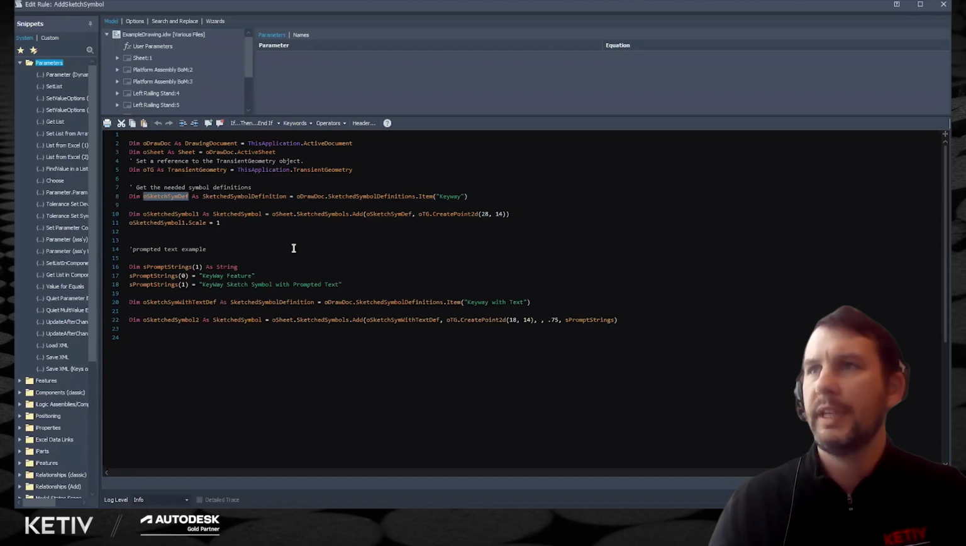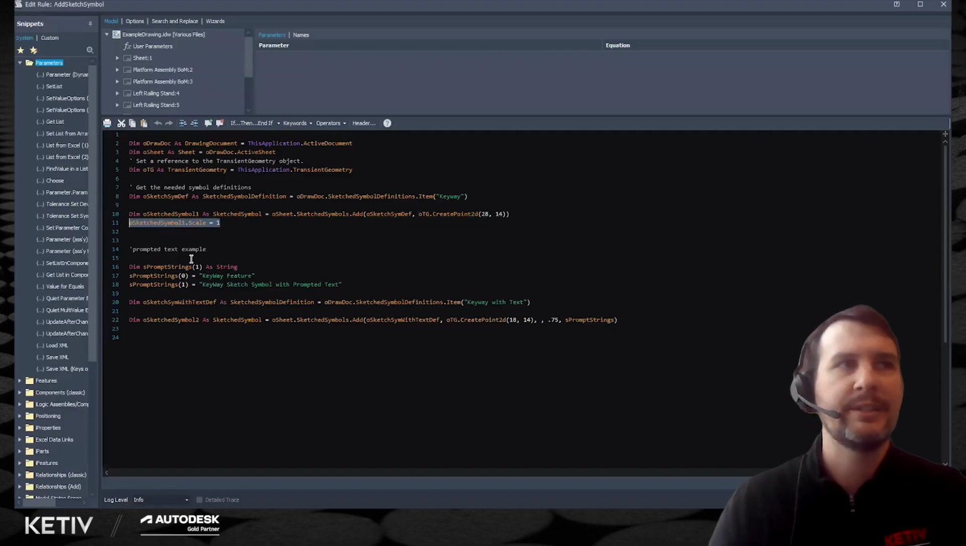Now we need to actually stamp it on the sheet. So we'll call sheet.SketchSymbols.Add. We'll need to pass in that definition that we just grabbed, and then a point where we want to put it. You can also do scale inline. For some reason, I decided to do it on the next line here, which you can do. You can edit it after the fact. So that is placing a normal sketch symbol.